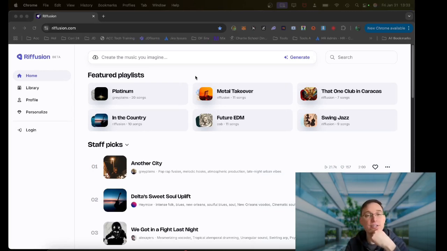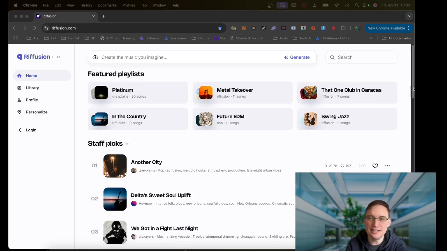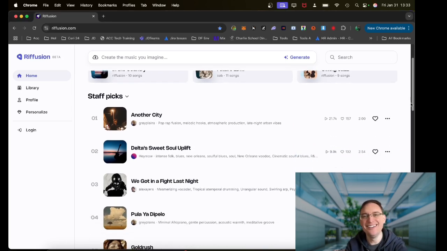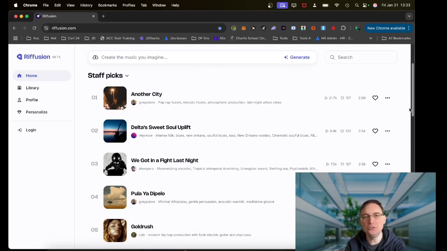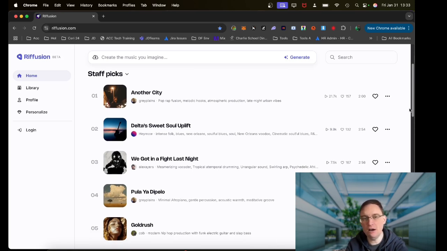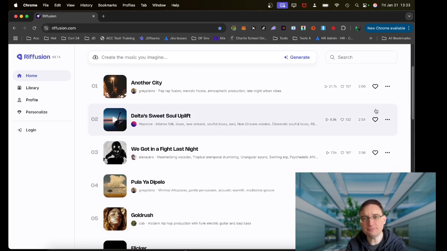Playlists is a huge deal, you know. This could be a contender to Spotify. In fact, there was an article stating that, although I don't think there's that much risk at the moment. We've then got staff pics of actual generated tracks. I love the art that's been produced here. You can see the kind of plays. I mean, this play, number 1, has had over 21,000 plays with 157 likes, and it's 2 minutes long.